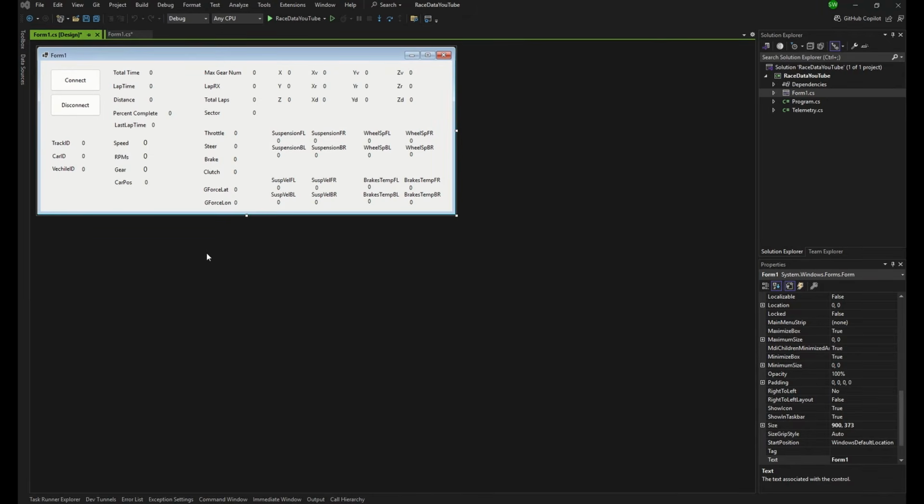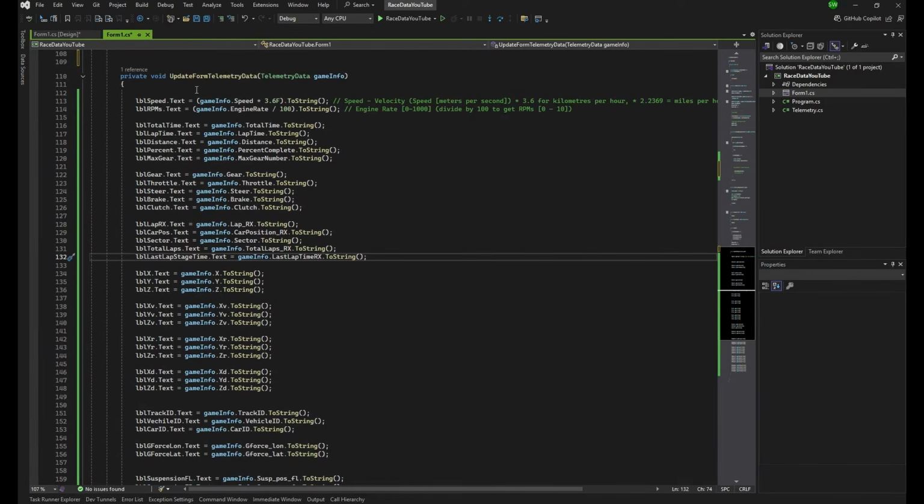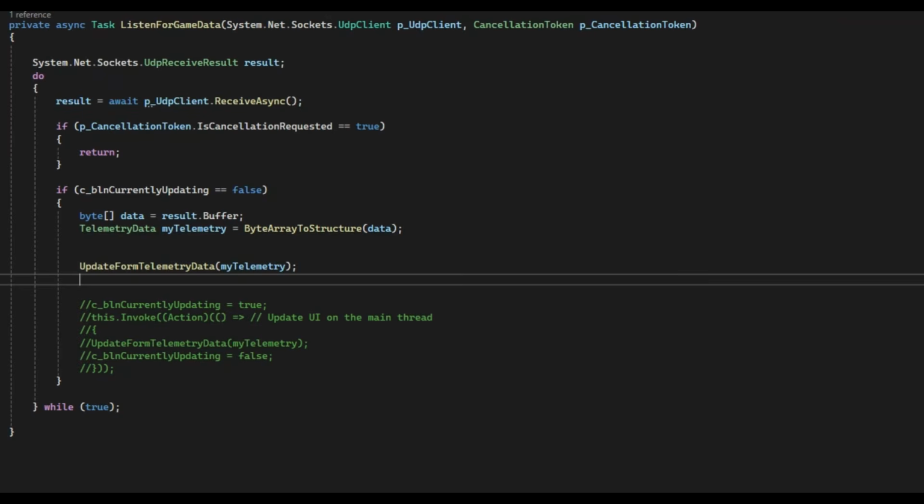Now would be a good time to display the data. I've added a bunch of labels to my form to show all the values, and I've added a method to set them from the telemetry structure into the labels. After we get the data, I will call the new update method. There is a few things we need to be careful of when calling this method.